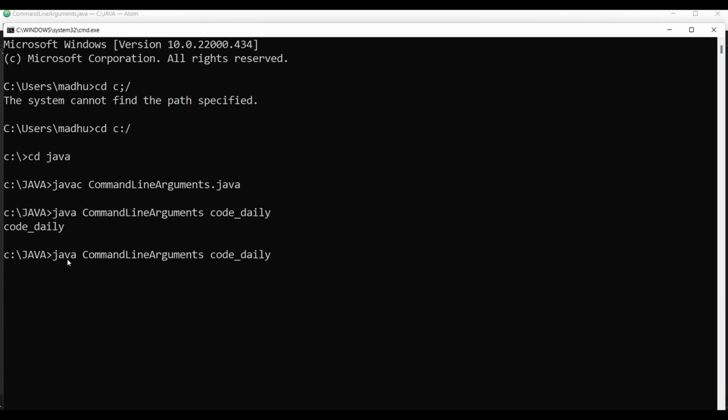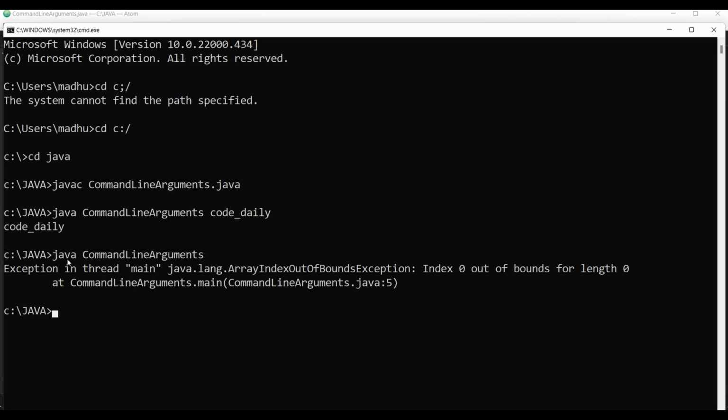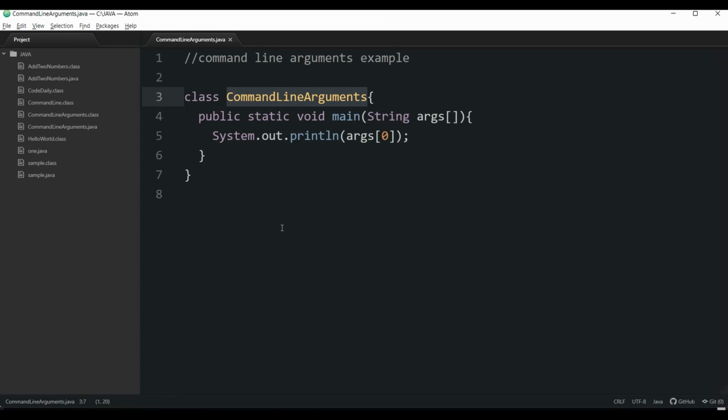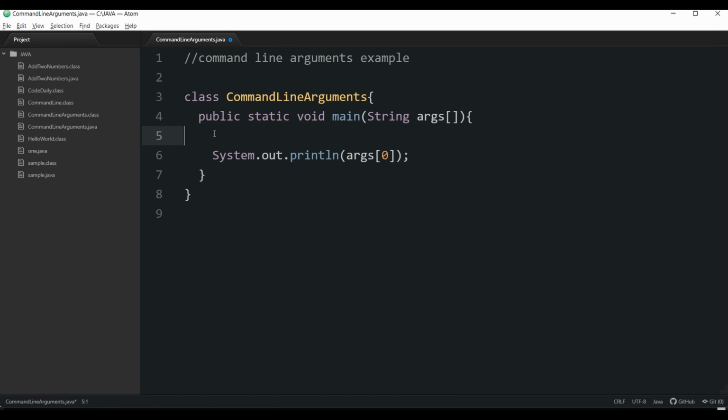Here let's try to run our program without passing an argument. Here we are not passing any argument. Let's try to run it. Here we are getting an exception saying array index out of bounds exception. We are trying to access the first element, but we are not passing any element. So we are getting an error. Let's try to remove that error.